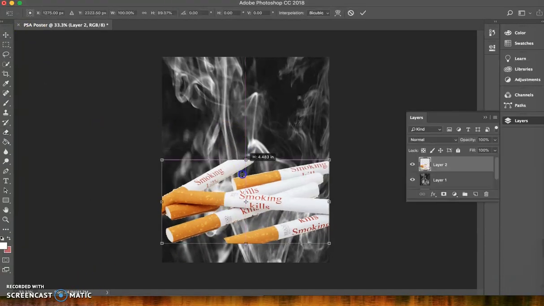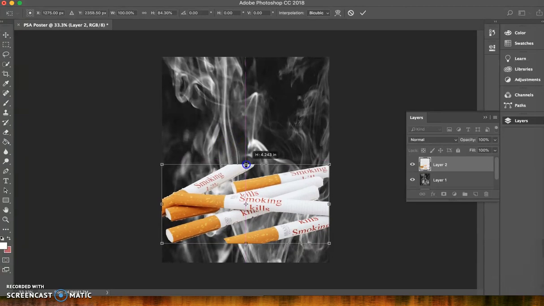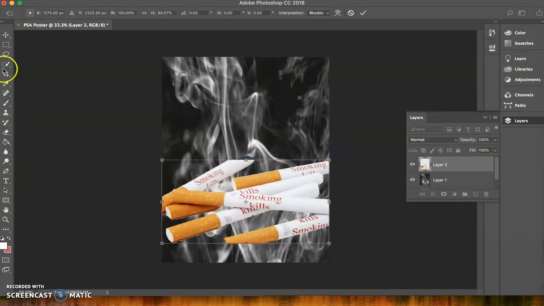Alright, so now that I've cleaned up my image a little bit, I'm going to resize this. Remember, you always want to be thinking about the rule of thirds and the rule of phi. Alright, so the next thing that I want to do is put my slogan on here, or my eye-catching phrase on here.